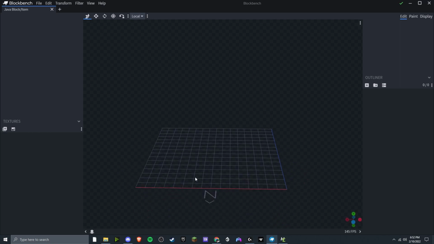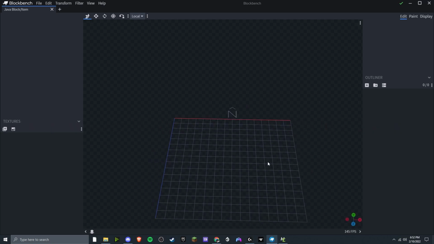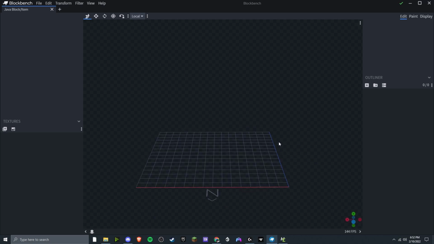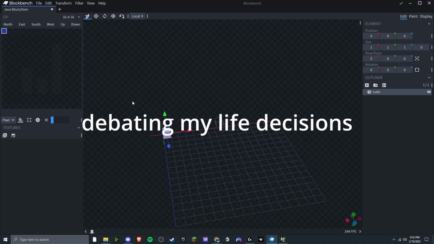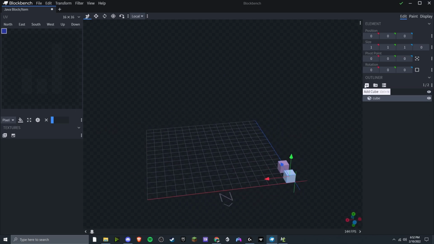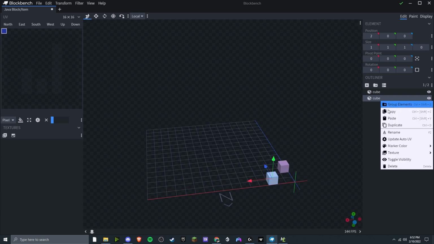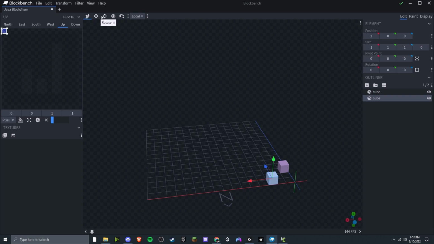So we're gonna start off with this plane. This is north, south, east, west. Anyway, we're gonna add a cube by clicking up here. We can add multiple cubes. We can also right click on them and do whatever. There are shortcuts up here, so I'm going to be using these.